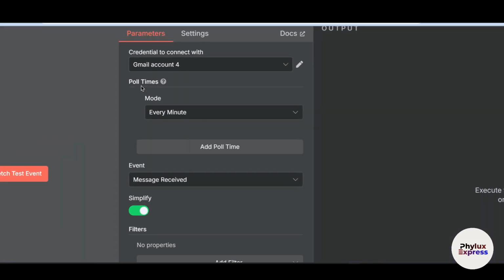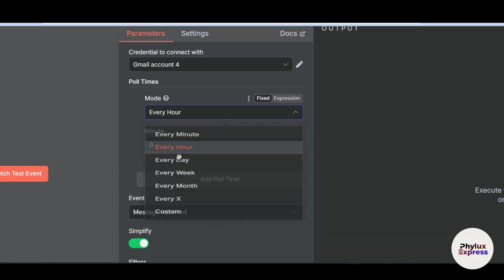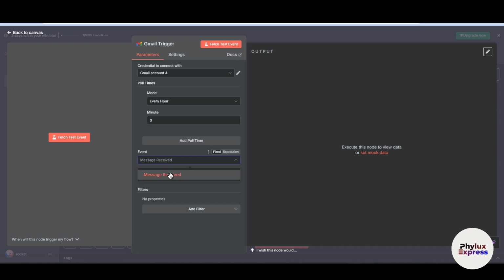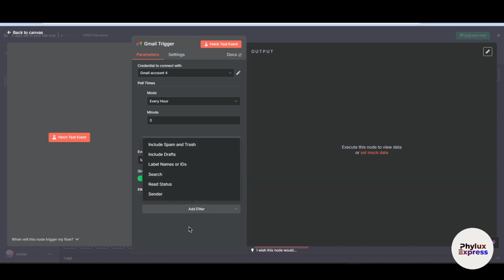Now you have the poll time, which sets the time at which polling should occur. Let's say you set it up for every hour, so it will go and check your Gmail account to see whether a new email has arrived or not. Then we have the event. What event do you want to perform? We want it to trigger if a message is received, so I have entered that. Now if you want to add more properties, you can add things like include spam and trash, include drafts, and if you want to search or filter by read status, you can do that.